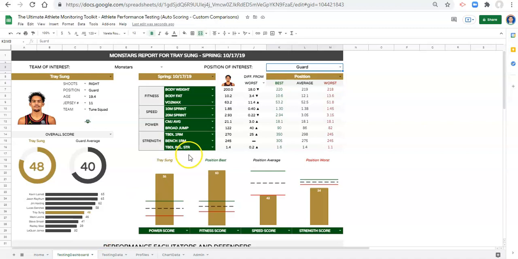Now, this is really interesting. I want to go over this for a second. What we see in these graphs down here is that the green line, or the position best, is here, yet this athlete, Trey Sung, is way up here. They have a value that's way better than the position best. How is that possible? That's because Trey Sung is on the Toon Squad, and we're comparing him to the Monstars guards. Trey Sung is also a guard, but we're comparing him to the Monstars guards.